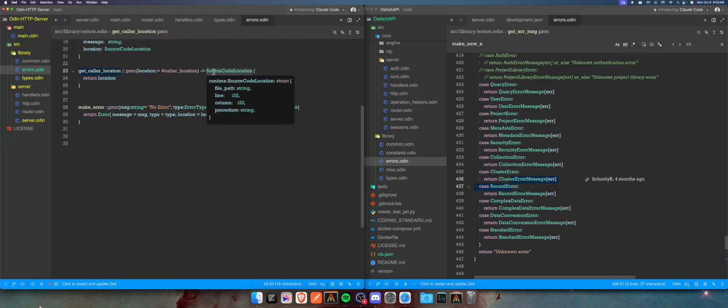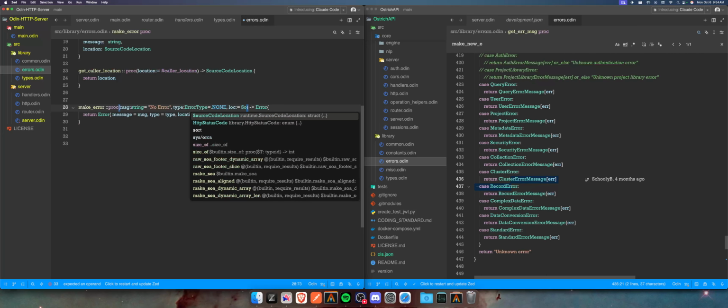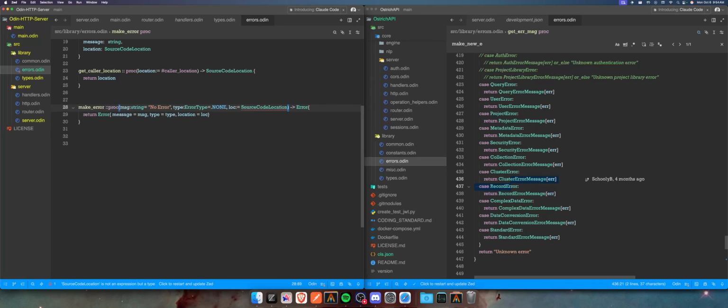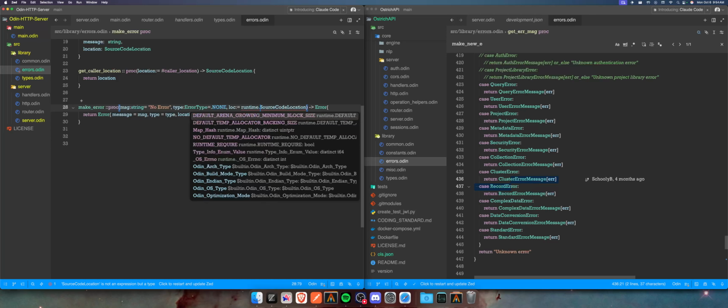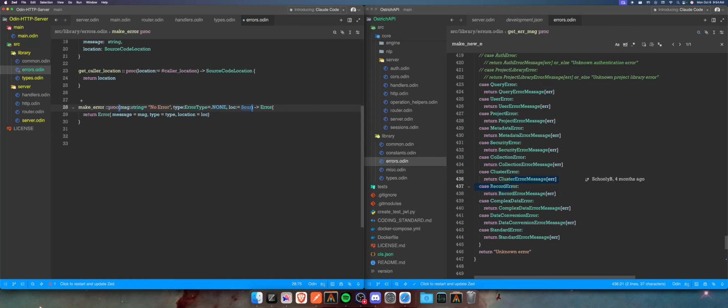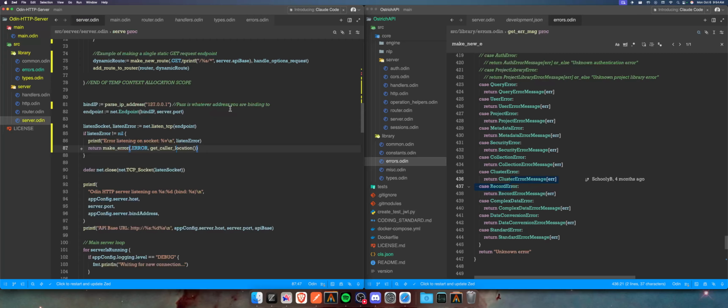I don't understand what's happening here. Transfer server location. Okay, so location is it? All right, so we type alias that, so this would be return source location. What's happening? What's this error say? Cannot assign value, make error.